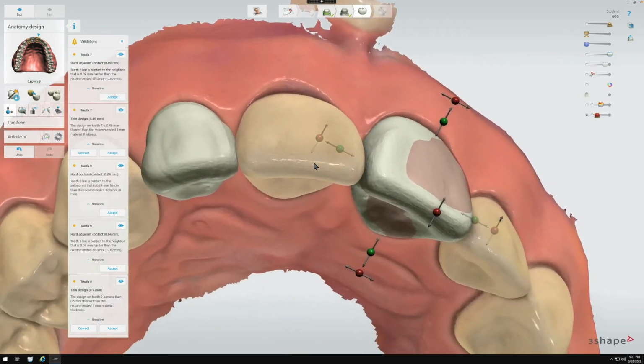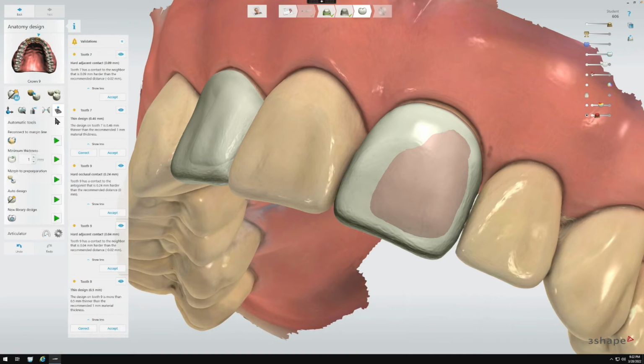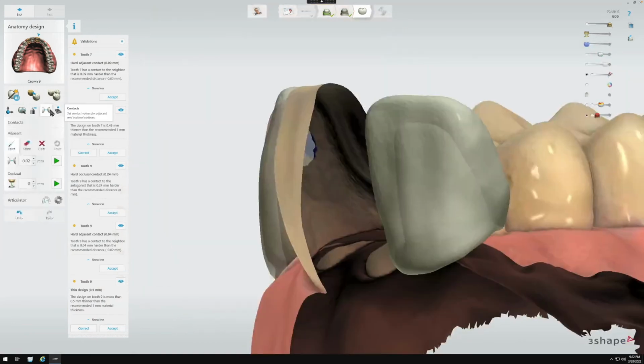Now what I want to do is look at the contralateral anatomy and see if it matches over with, oh, actually I should add some contact there. That looks pretty good. You can see it's still missing a little bit of contact there. There's actually an automate button. So we can click on contacts here and then hit this apply to enforce a 0.02 contact.